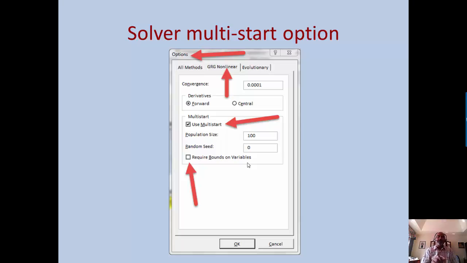If you put a check, then if you know that a variable cannot go below a lower limit and it cannot go above a certain upper limit, then you can include that. And so Solver will do the multi-start in a more efficient way. This is very useful if you have a very large problem. Then you can restrict the number of possibilities for multi-start.